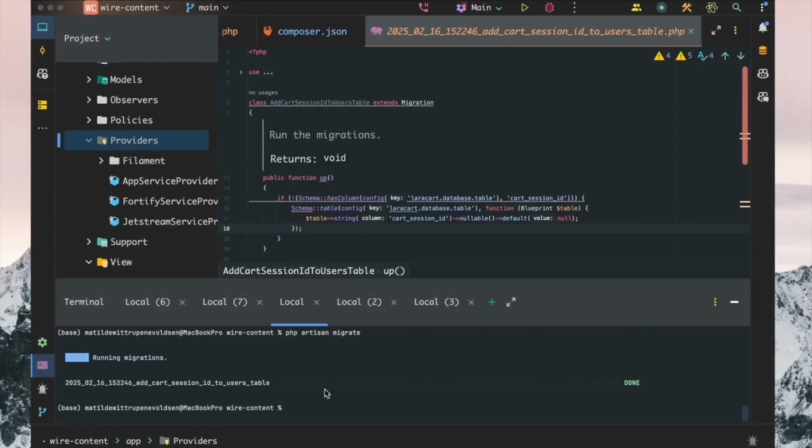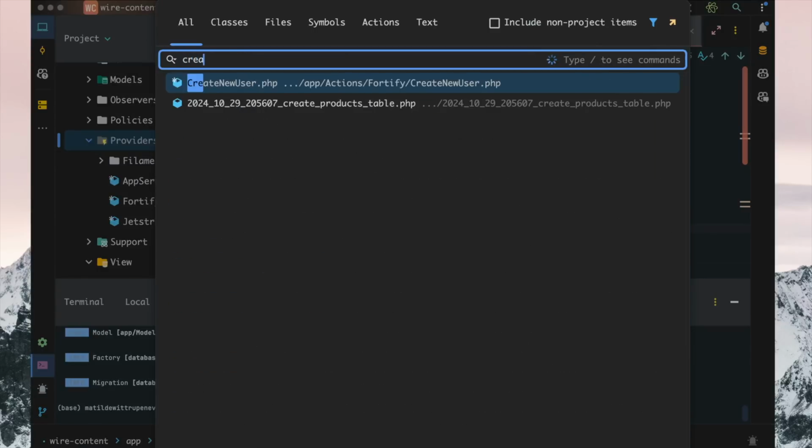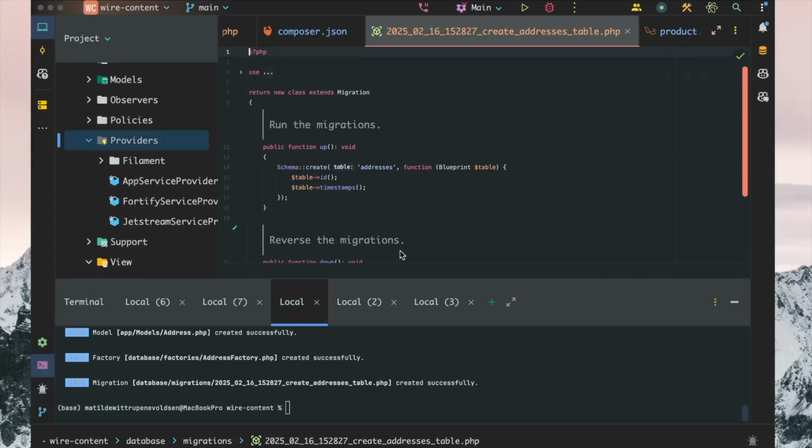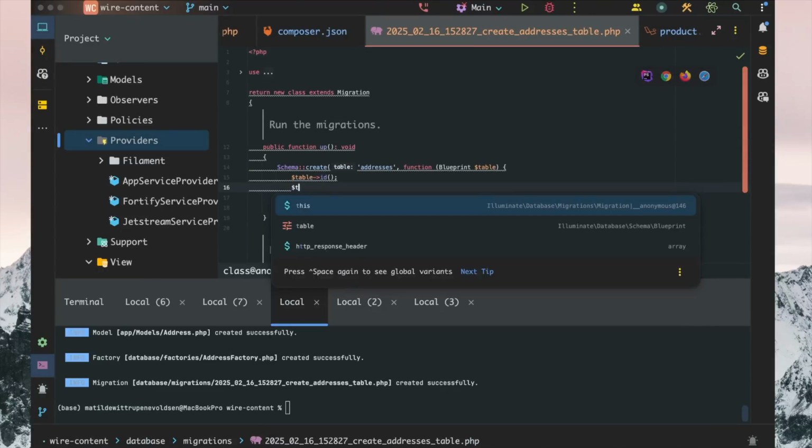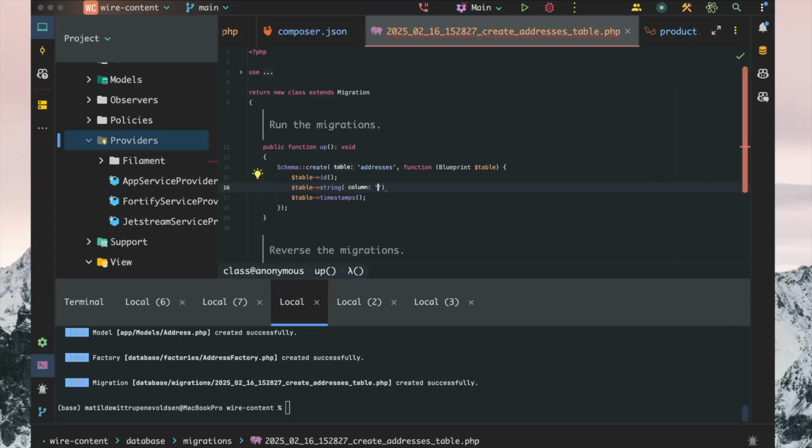In this video, we're going to be creating an address model and outlining the information we need in the database as well. So we need to have a create addresses table. In this one specifically, we want to have a string for the name of the address. That can't be nullable. We also want an address line 1 and address line 2, which can be nullable.